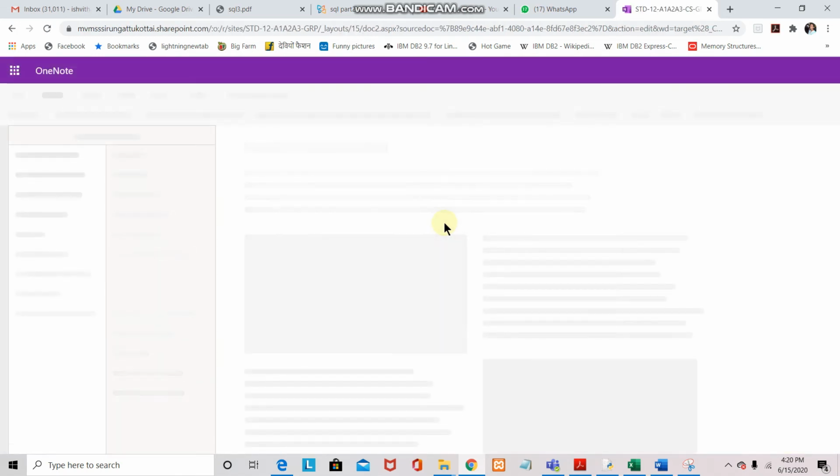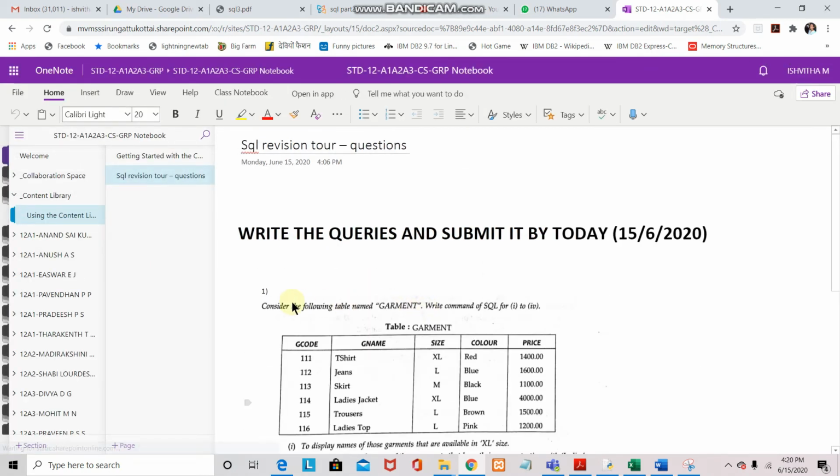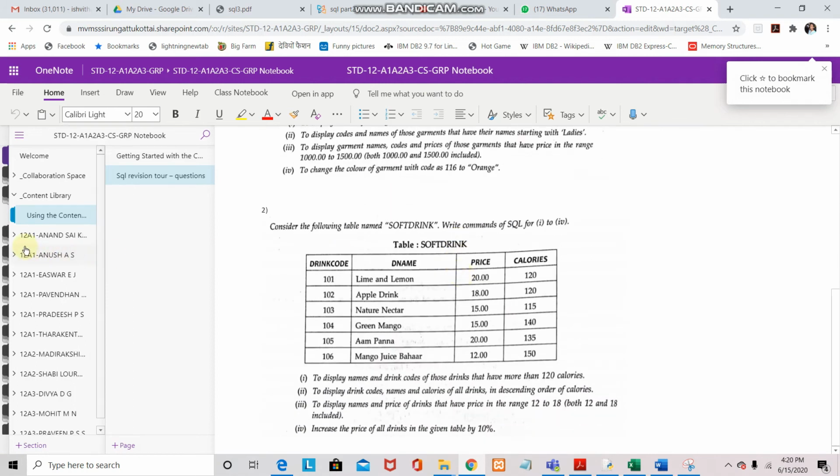Now I am going to my login. When the student is clicking, the student has to go to his login and he has to see. I'm just seeing it in the web view. The OneNote itself is available in the form of a web view. Here I can see the question whichever I have given using the content library portion, and these are the students who are going to submit the answers.